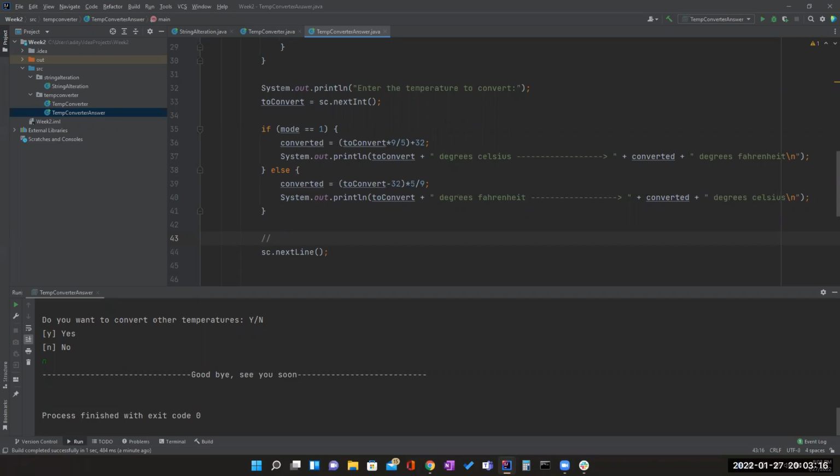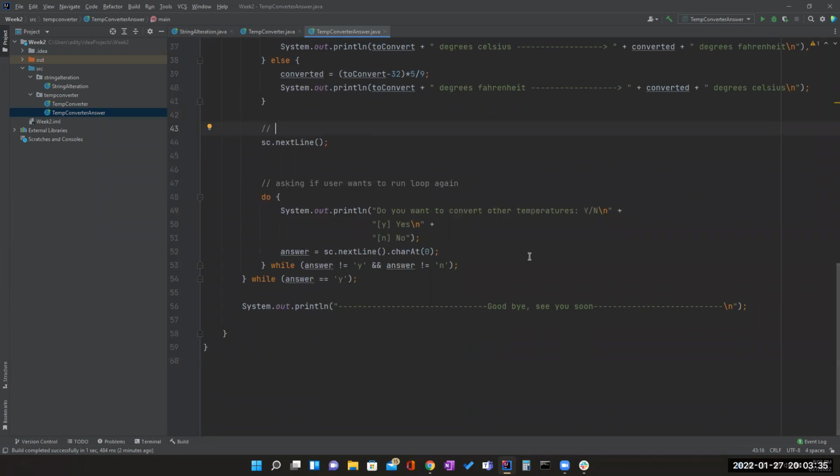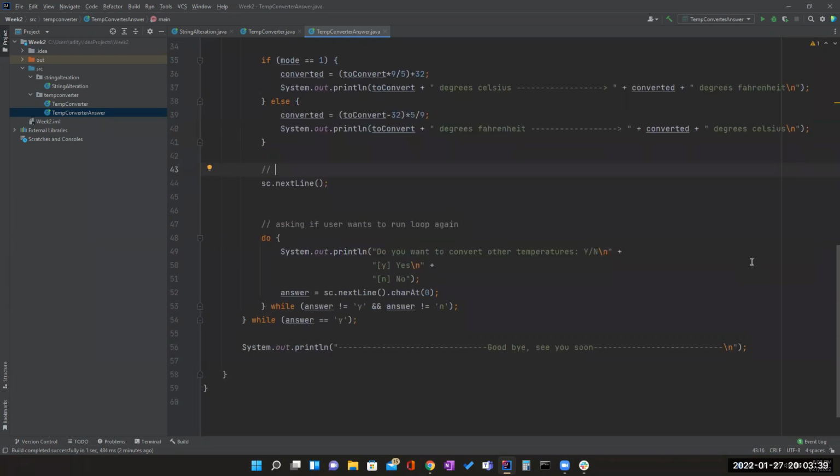What do you mean the user input stayed busy? Okay, so you see the number you gave over here to convert, right? Can you scroll down a little bit? So the number that you gave in order to be converted is taken as the answer for the sc.next line .char at, because the Java engine that is used in order to get the user input was not free. It was busy, and it took that number that you gave to be converted as the answer.